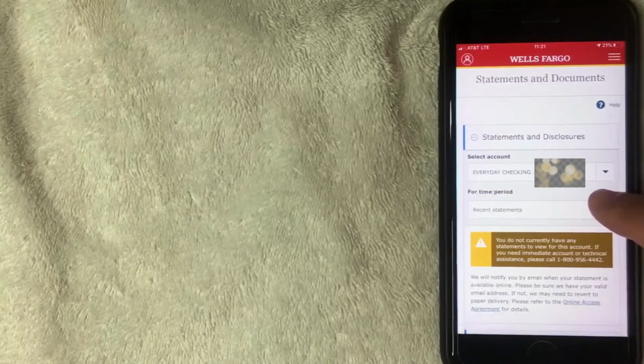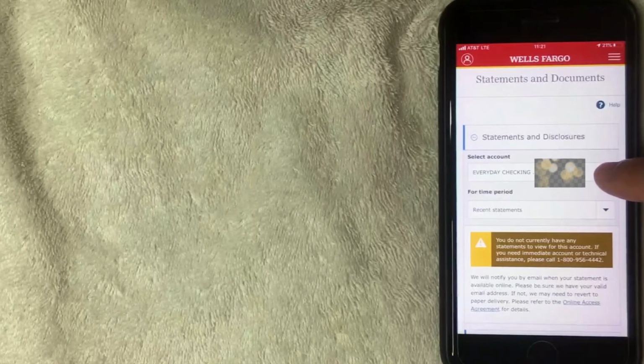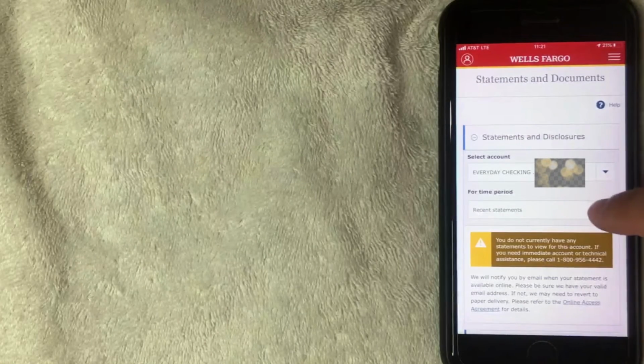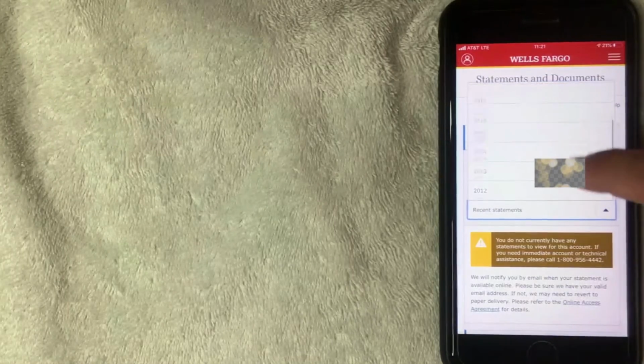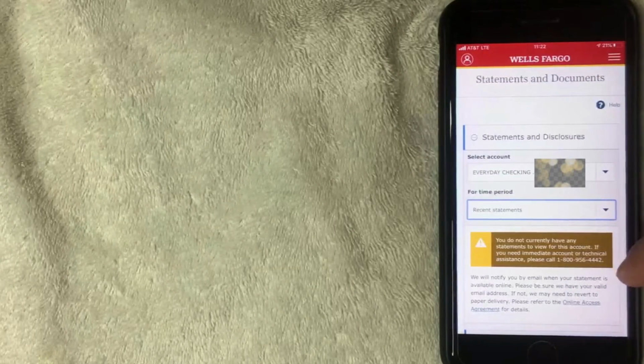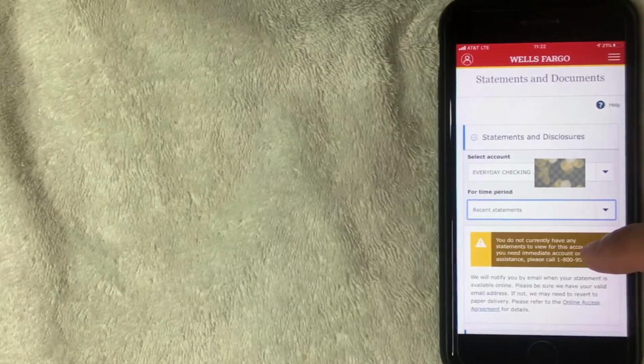And if you have multiple checking accounts or multiple savings accounts through Wells Fargo, you can use this toggle screen to choose different accounts that you're working in, and then also you can choose different time periods with this toggle screen right here, 2019, all the way back to 2012. So that is how you view your statements for Wells Fargo on the Wells Fargo banking app.